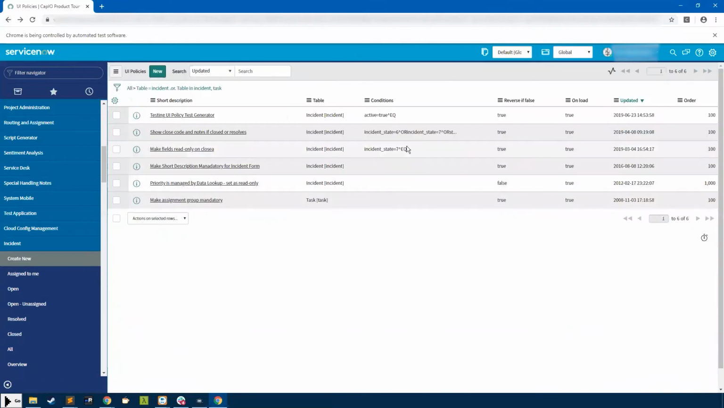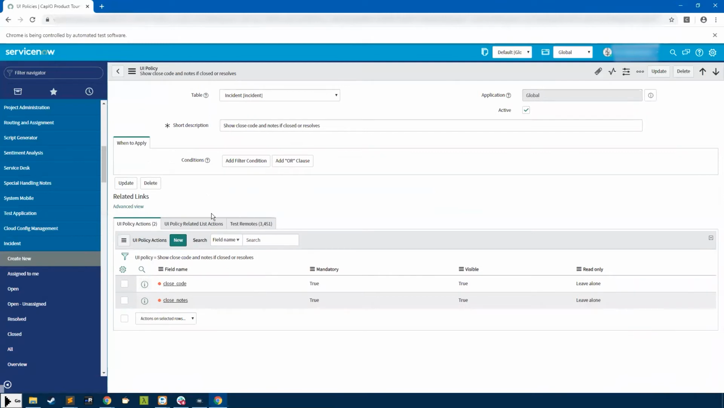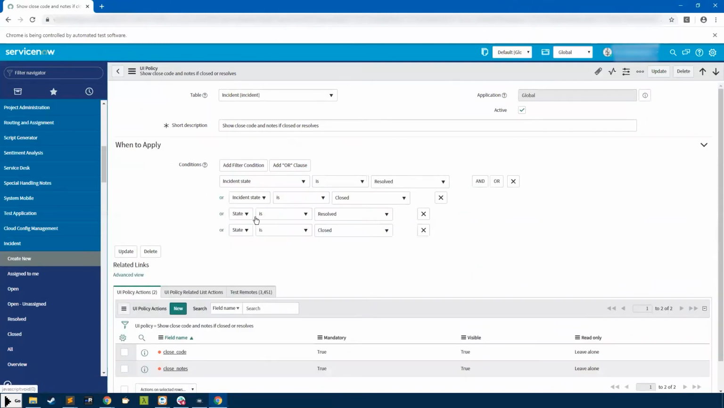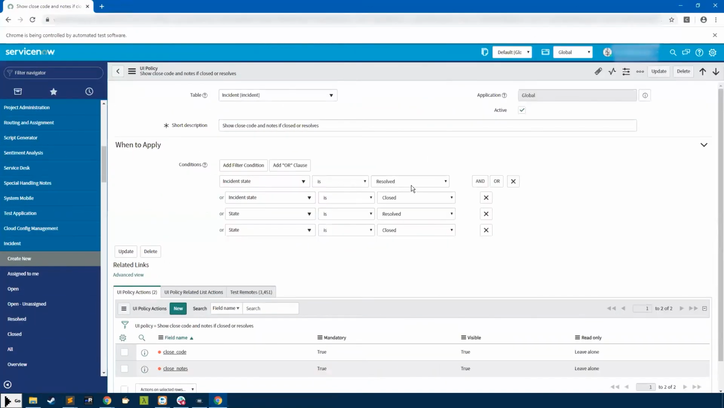If there were another, I guess, more advanced scenario here, let's look at this one. Show closed code and if closed or resolved here. So this will have a few conditions here. And in this case here, I go back to those scripts that we were looking at before. I've got two options. I can go to the form and make this change and see the result, or I can go to the form and I can have this query embedded in the string and see the result. Both of them will work.